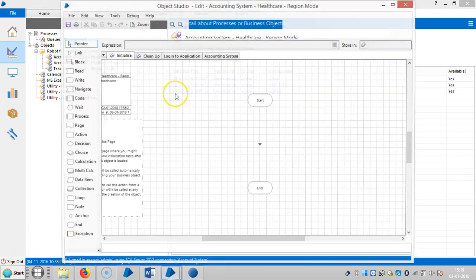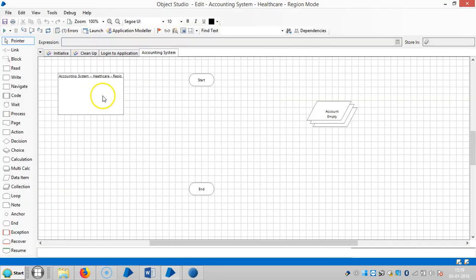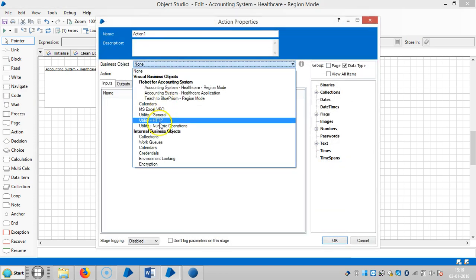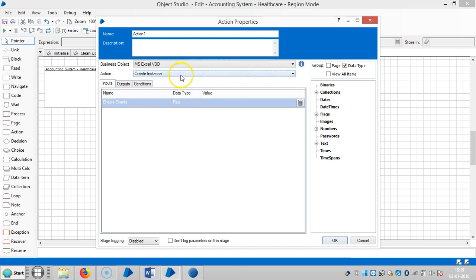And let me open the business object. Go to Accounting System. Drag and drop an action stage, then select MS Excel VBO and select an action like Create Instance. Then go to output and click on handle. Assign a name for this one, Create Instance.